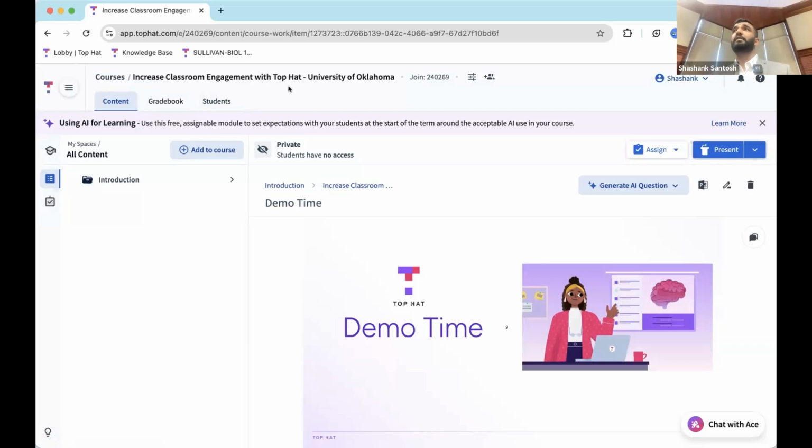As I mentioned earlier, we have an LTI 1.3 integration. This means that you have nothing to do in terms of roster management. Every night, Top Hat and Canvas rosters sync to ensure that, even through the add/drop period, you have the same students on both platforms. So all of that is managed for you.